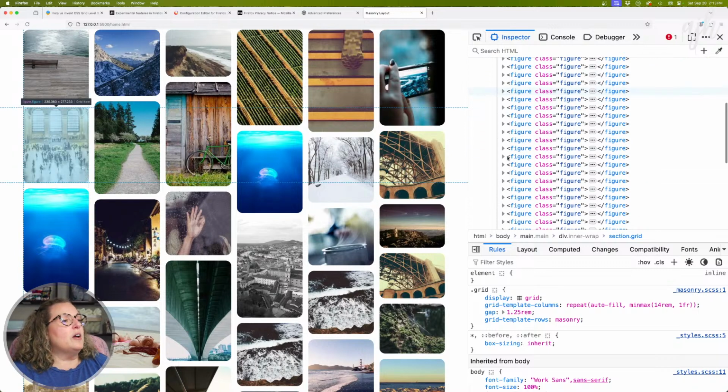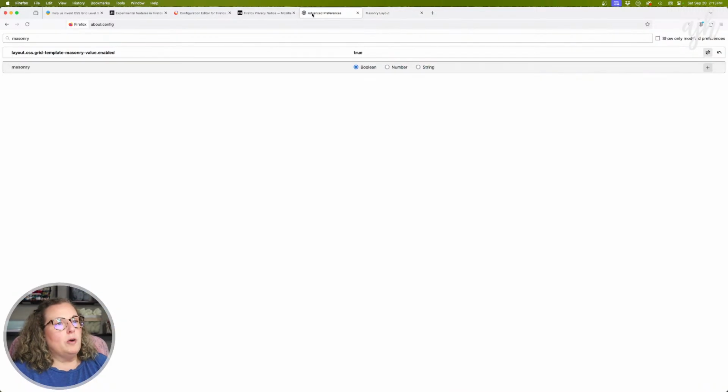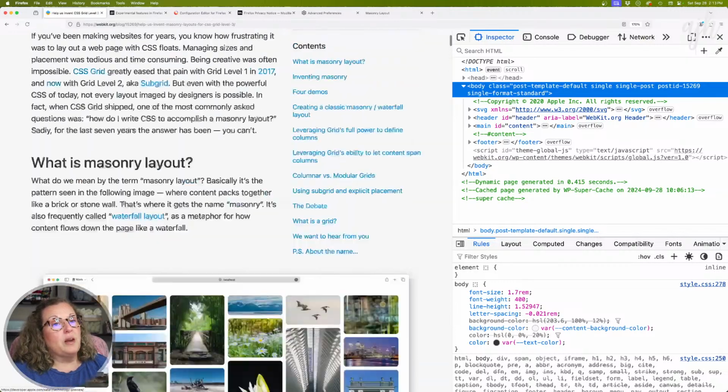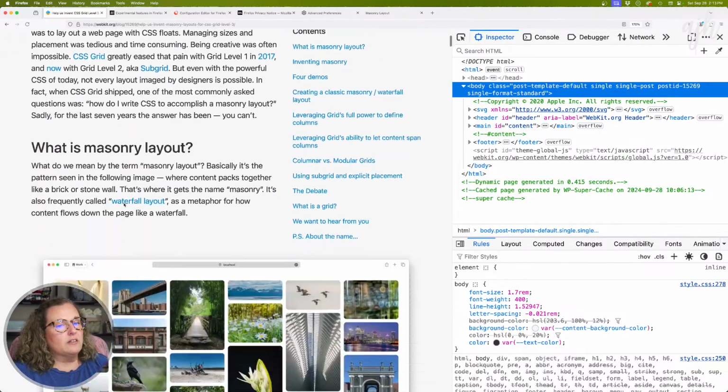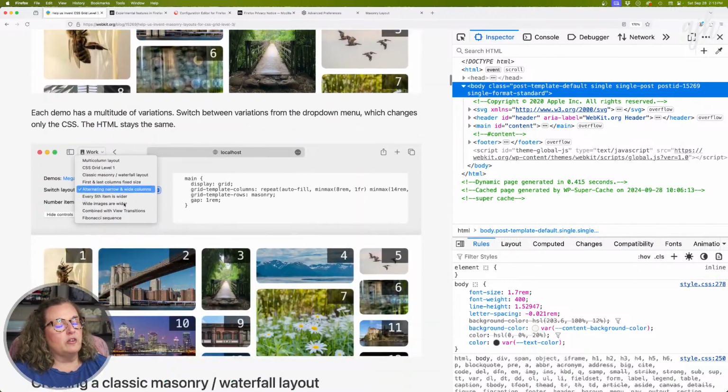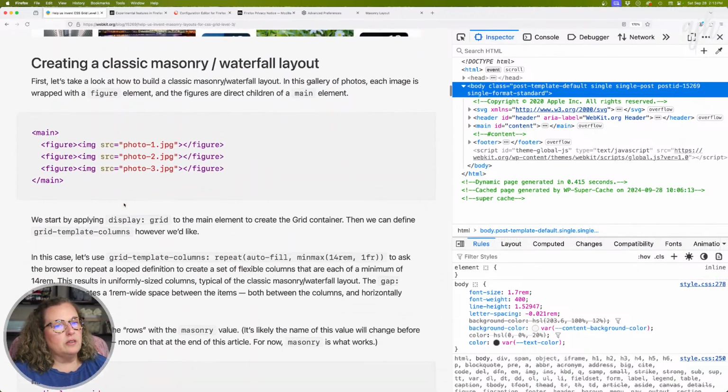So this is not part of the spec yet, and this blog post on WebKit is from April of this year, and they're asking for feedback. So I am going to go and give them feedback. There's more ways here to demo this.